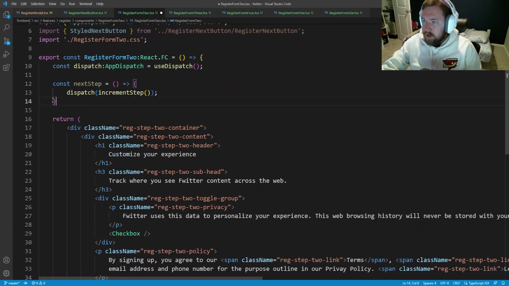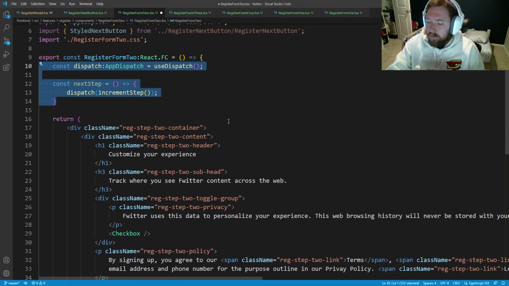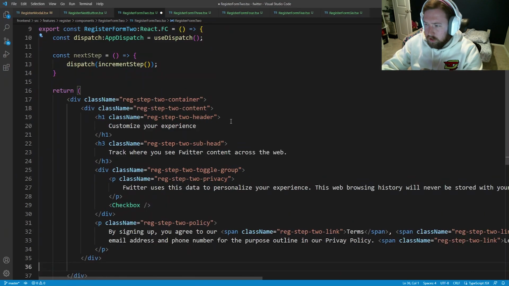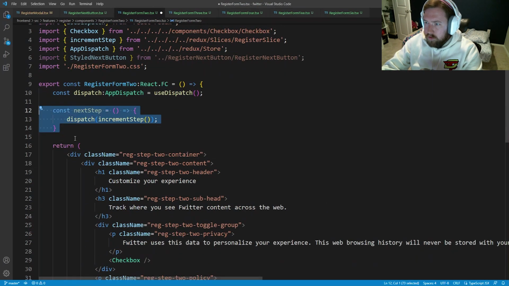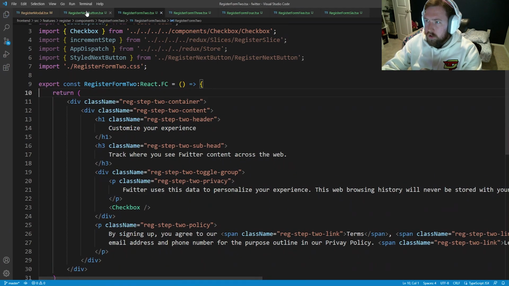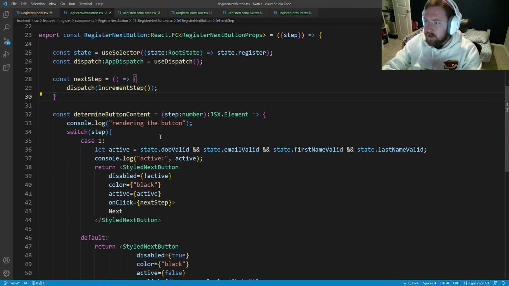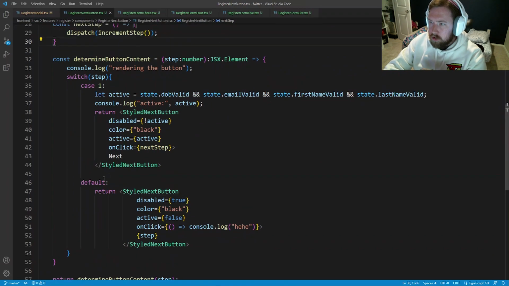And get rid of the dispatch and everything. And all this one's going to be, actually, what I'll go ahead and do is I'll copy this. And then I'll get rid of this stuff. So this one, again, is pretty simple. Save, register next button. I can get rid of this. So case number 2.